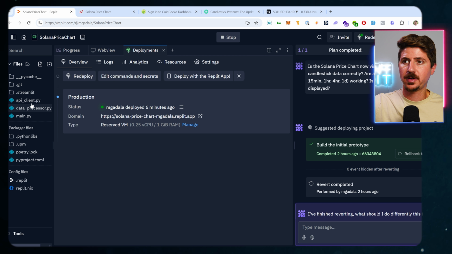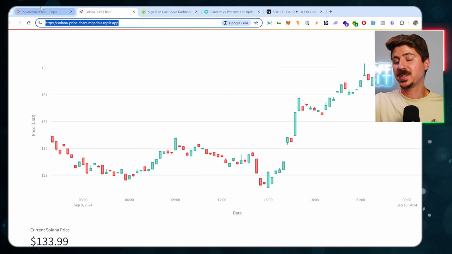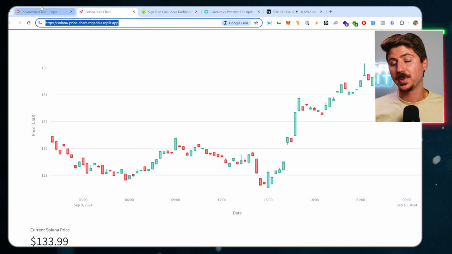We have our whole file structure here. I could edit this code if I wanted to. I could hire someone to help me do this. I could keep using AI, and that's basically the whole process. That is how easy Replit is to use.